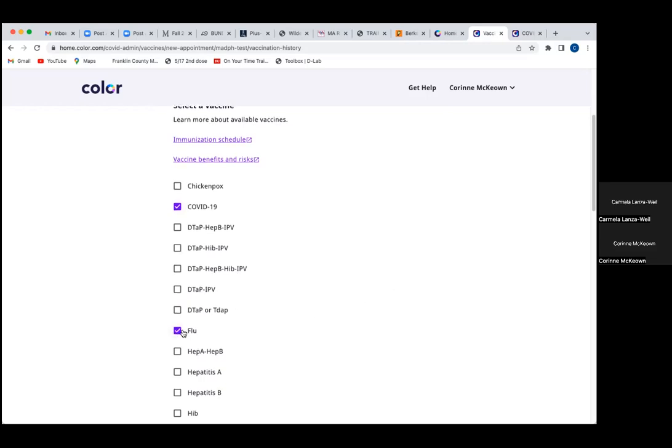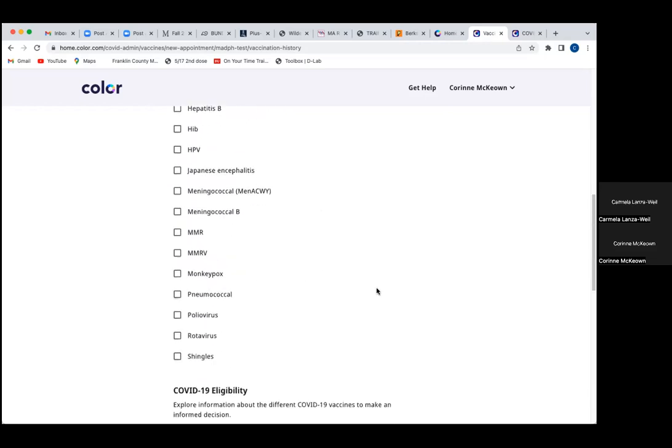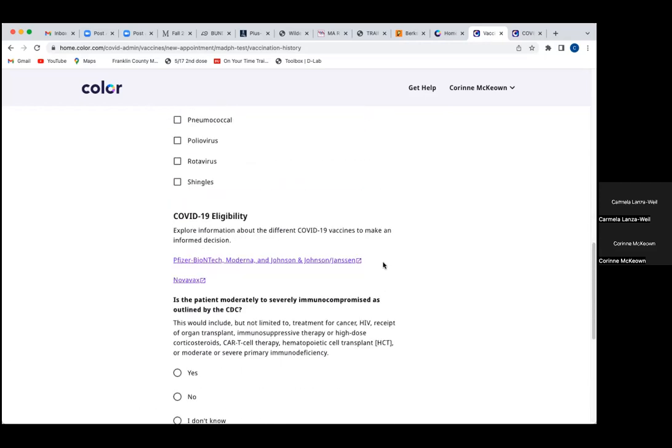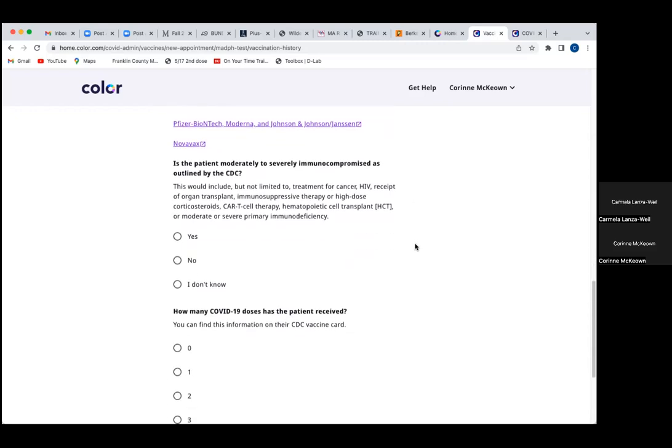But if it's only COVID, then just click COVID-19. If it's only the flu, only click flu. For the clinics, I haven't actually worked a clinic, but I'm guessing that you're only going to have those two choices, so it'll be a less lengthy list. Is the patient moderately to severely immunocompromised? For the purposes of this tutorial, we're going to say no.